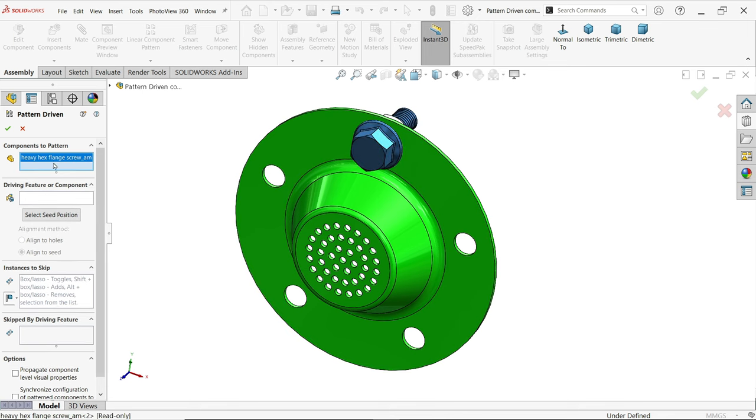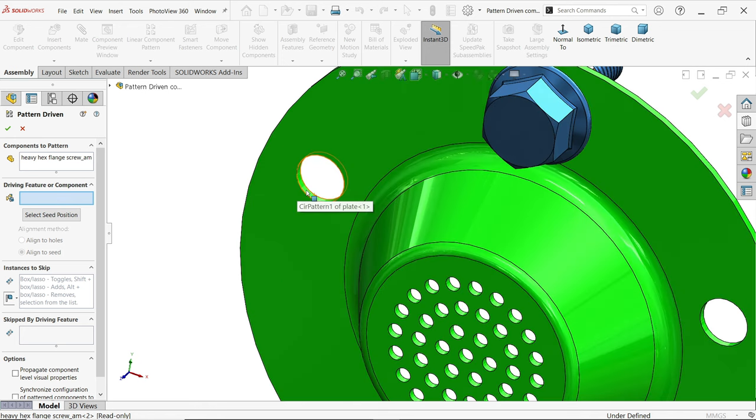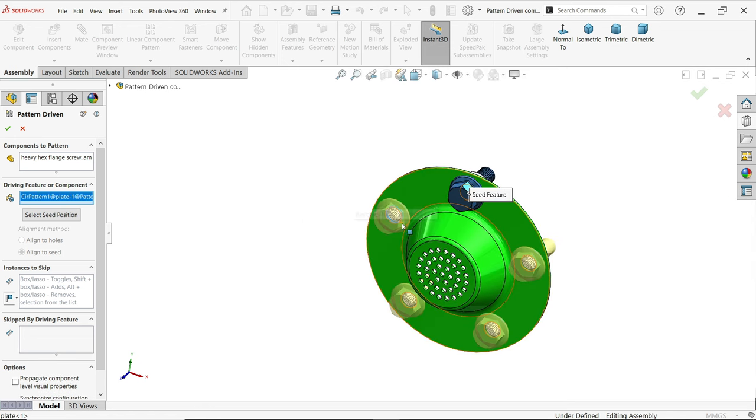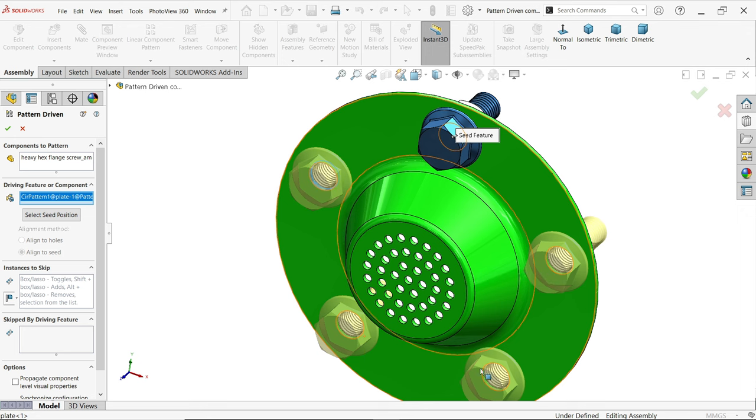Let's say I am going to select this bolt as a component and I want to pattern. So here next see driving pattern or component. This hole is a feature, driving feature from part, and component we will create in after this. So I am going to choose this hole. Look, this hole took the pattern of hole and make multiple number of bolt.